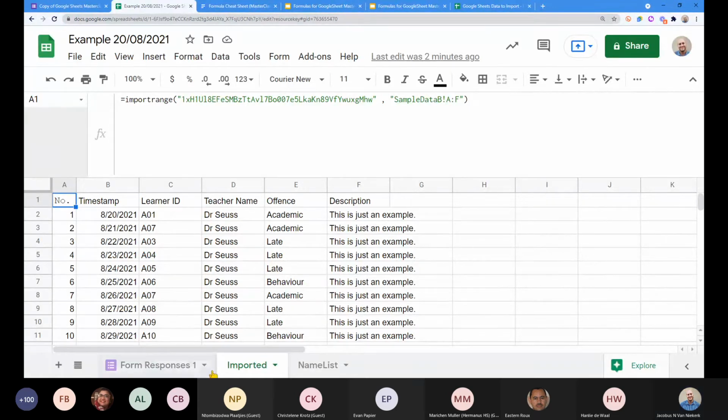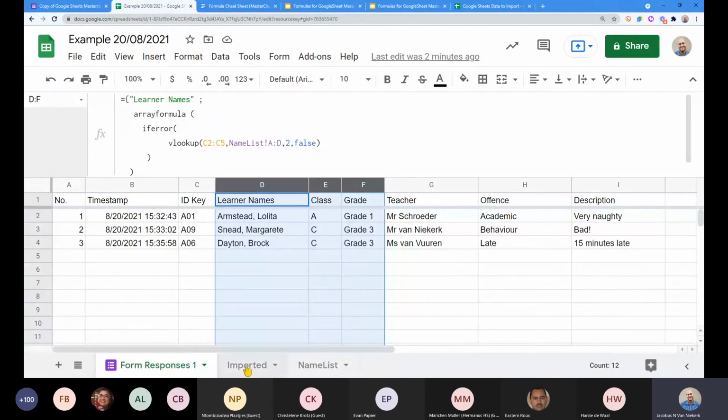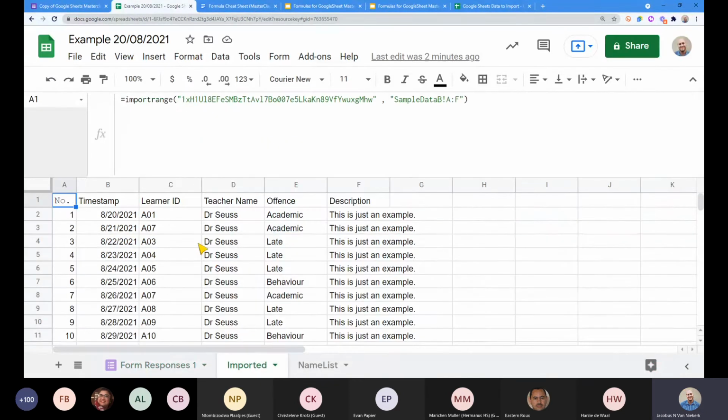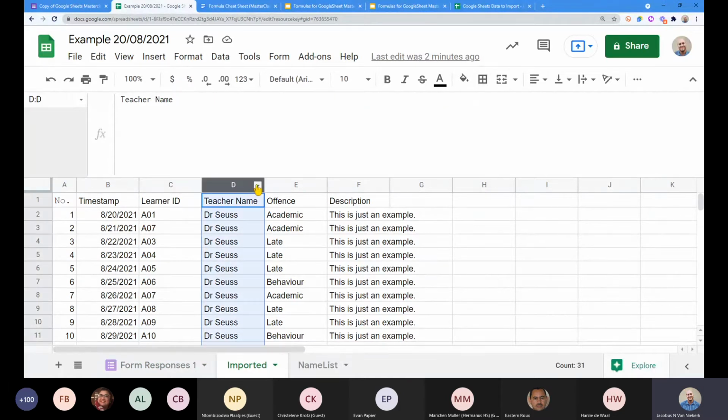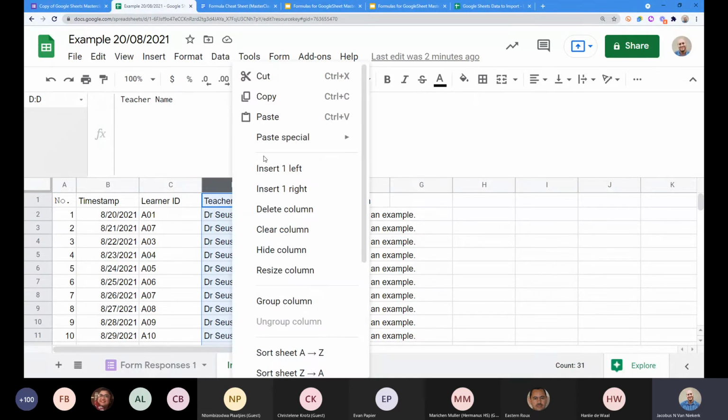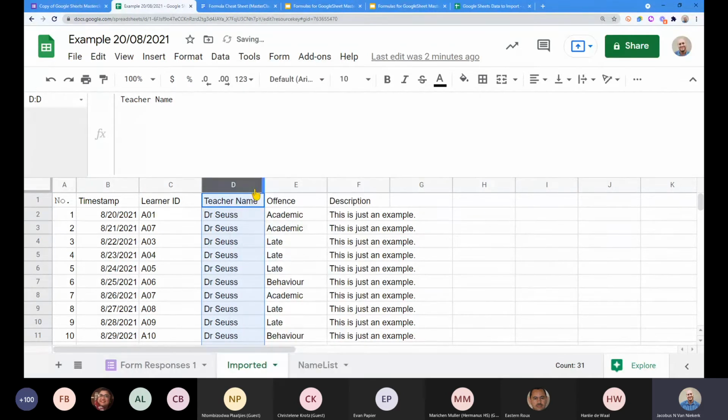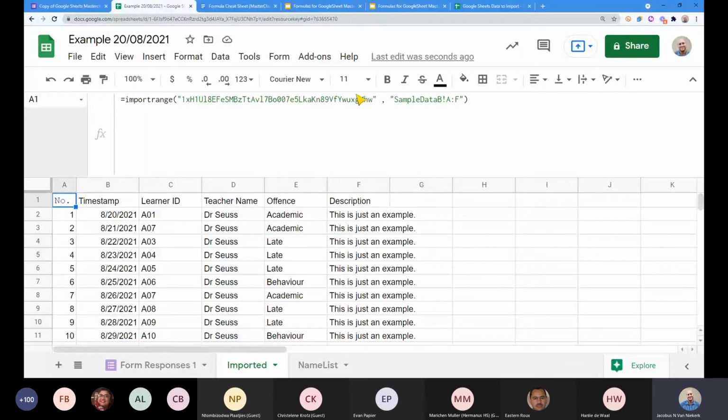Now, once I've done this, I'm faced with a similar kind of issue to the one I had over here. I need to have my learner names, my class, and my grade added, because this is not giving me enough information. In order to add them, if I right click here and say insert left, you can do it until you're blue in the face. It will not allow you to insert any information. The reason for that is this formula over here is taking up columns A to F, so it wants to print information in this space.